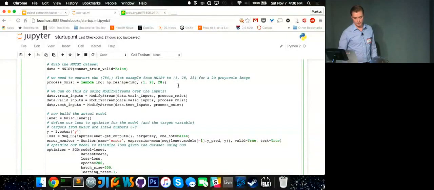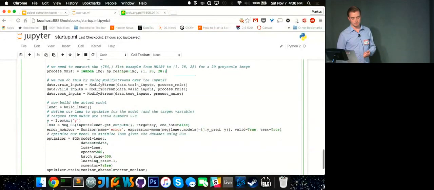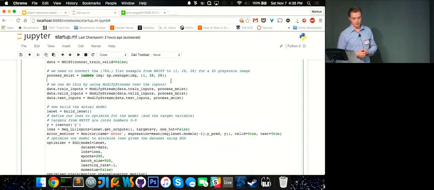So something we're going to have to do here is reshape each image from 784 into a 28 by 28 image. We can do that easily by adding a quick function, just doing numpy reshape to the image, and then doing a simple modify stream, which is part of the data class. From the streaming training inputs, we're going to process the inputs with that function. Same thing with valid inputs, validation inputs, and test inputs.